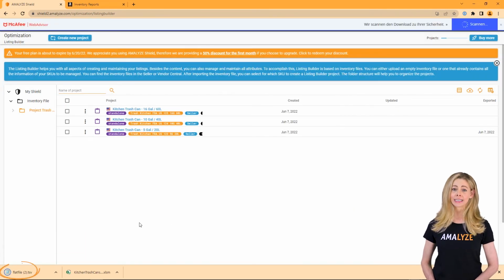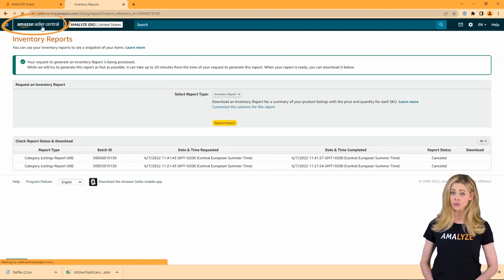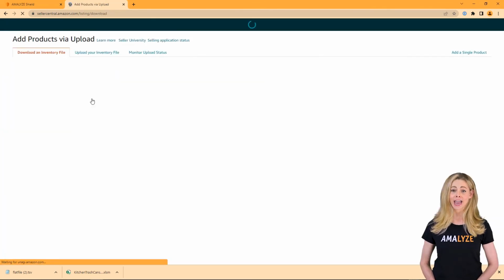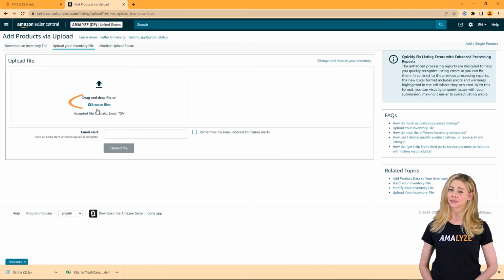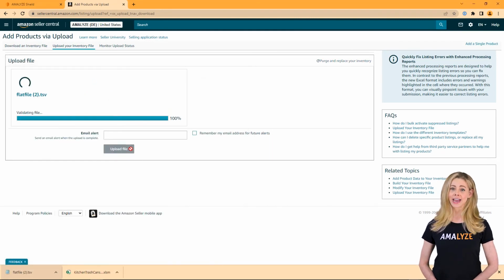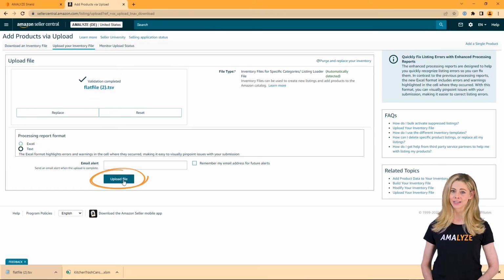Now you'll receive a TSV file, which is ready to be uploaded to Seller Central. To do so, go back to Seller Central, click on Inventory, then on Add Products via Upload. Now you have to select Upload Your Inventory File, then click on Browse Files and select your file or just drag the file from your desktop into the box. Your flat file is now uploaded, and since it's a text document, select the text format, click Upload File, and Amazon will process the file and its data.